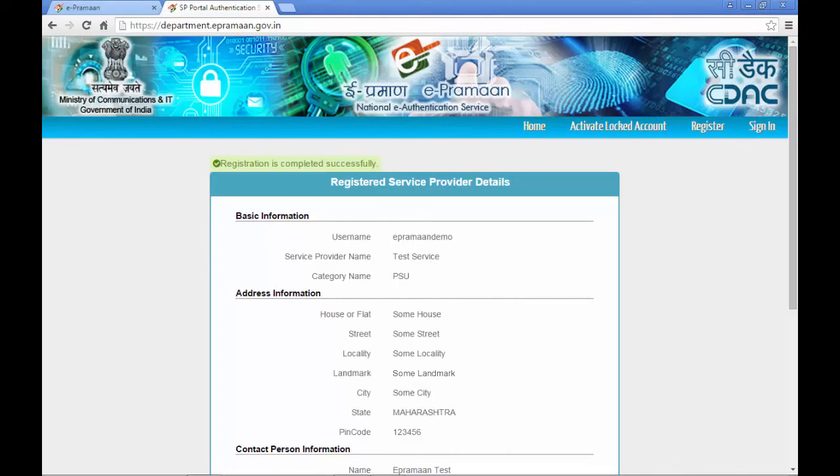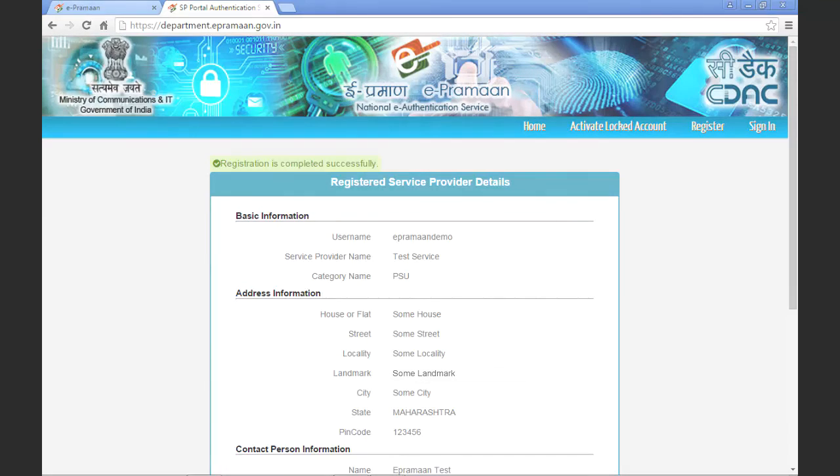After successful activation of department account, department user will be able to log in to e-Pramaan department portal and add services to its e-Pramaan account for using the authentication services of e-Pramaan.